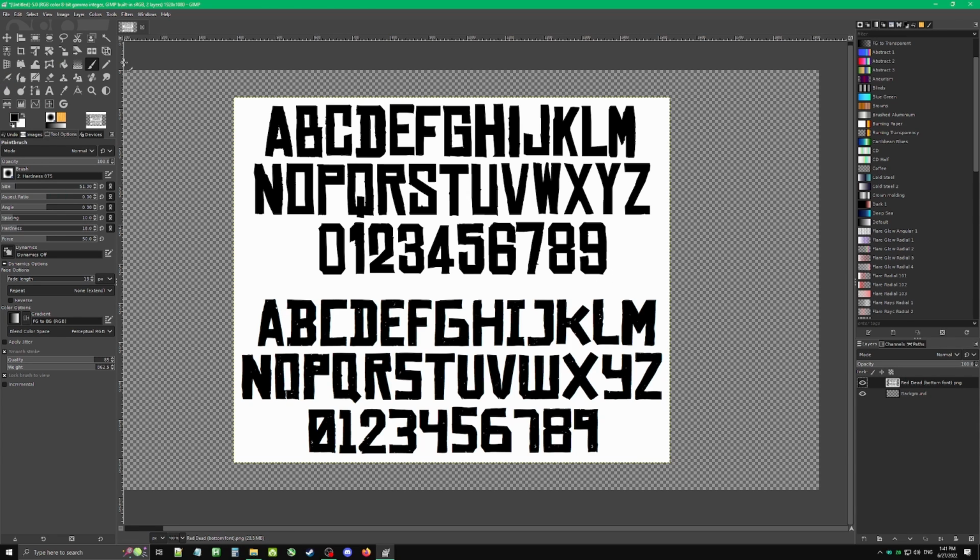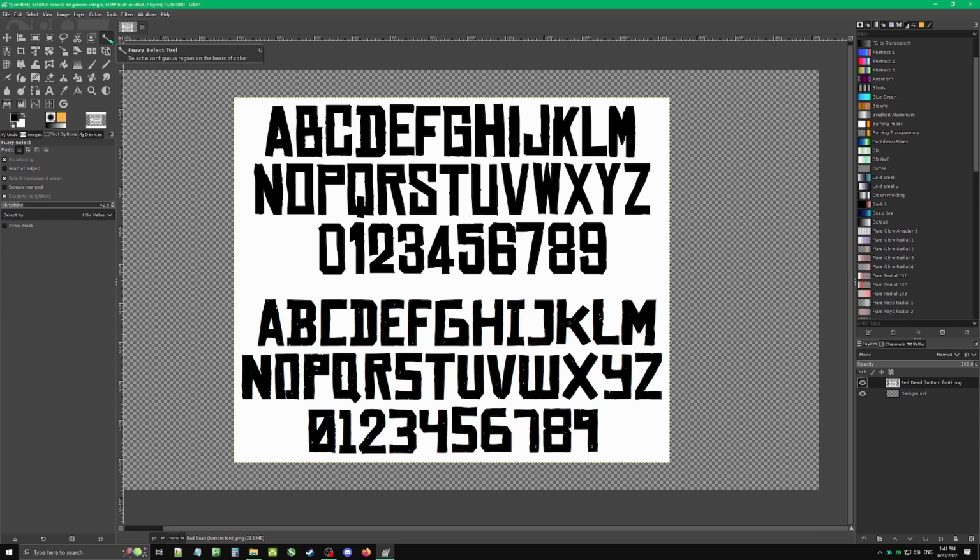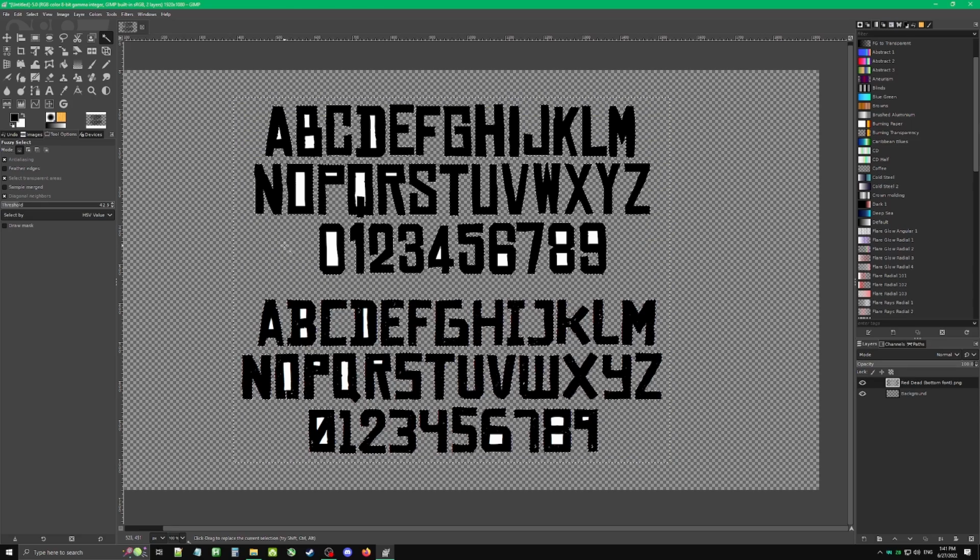We want just the black, and there's two different tools that you could use to do this. This is the fuzzy select tool. It selects by border. So if I click just the white here and press delete, that'll delete everything that I have selected. You can see in the areas where it's closed off, it did not select.